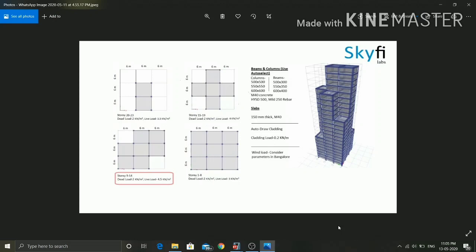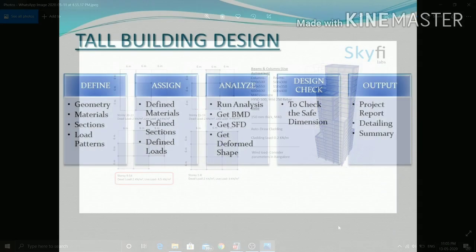A distributed load of 0.2 kN per meter will be applied on the cladding. The cladding for the building will be drawn by using auto draw cladding option and using floors for drawing the cladding. So here are the summarized steps involved in the modeling.